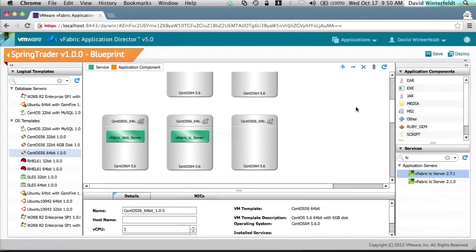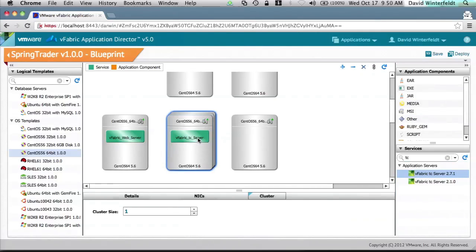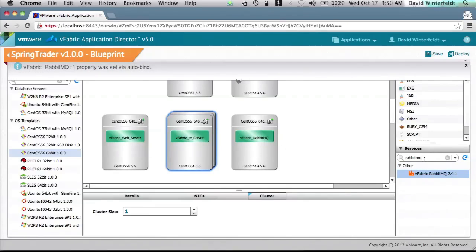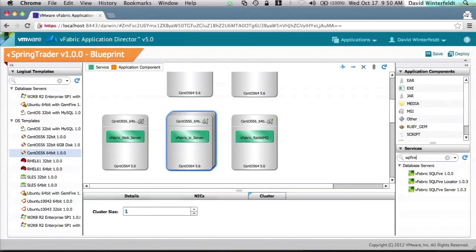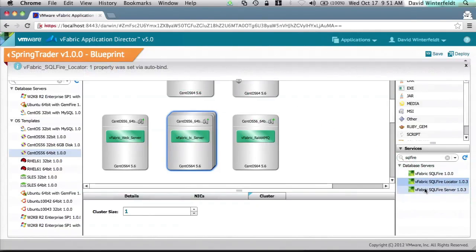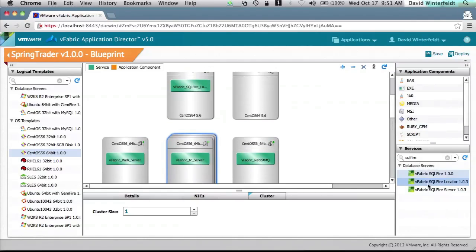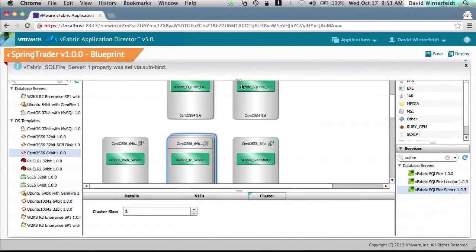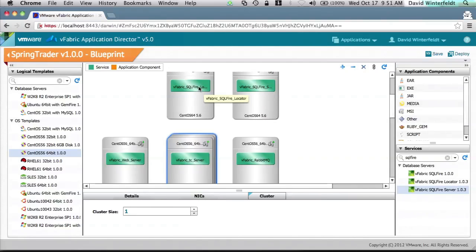So I'm working left to right here. We want a cluster of TC servers. I'm going to bring a RabbitMQ and the SQLfire data grid. So with SQLfire, there's a locator, which is going to load balance to the SQLfire servers. So you can think of that. It also keeps track of the membership of the SQLfire cluster.